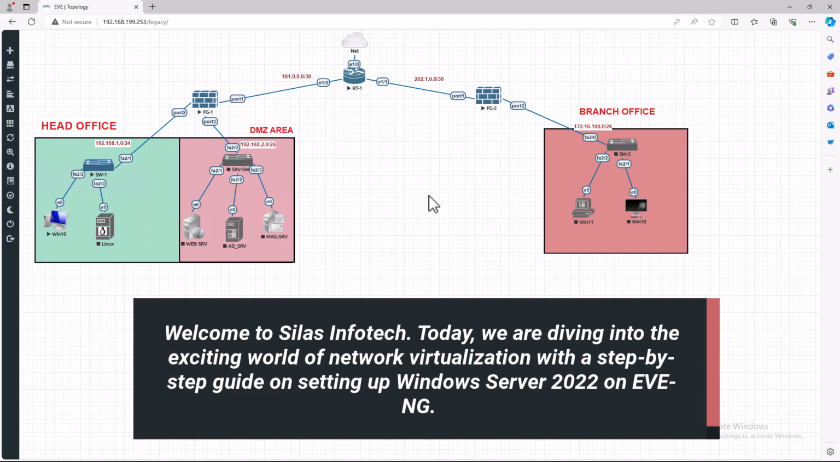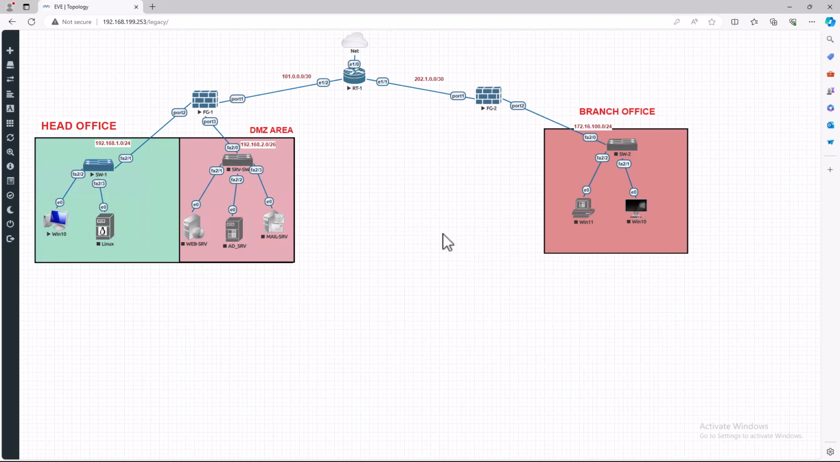Today we are diving into the exciting world of network virtualization with a step-by-step guide on setting up Windows Server 2022 on EVNG. Whether you are a seasoned IT pro or just getting started, this tutorial will help you through the process from start to finish.